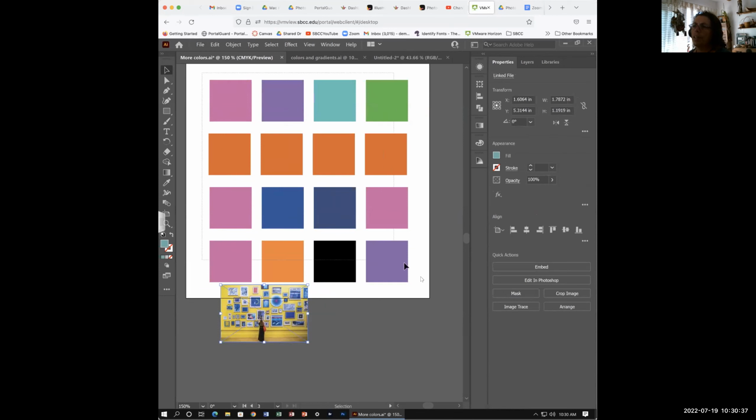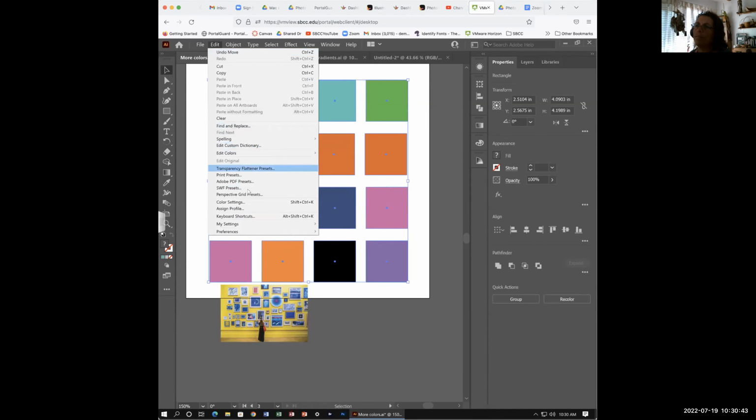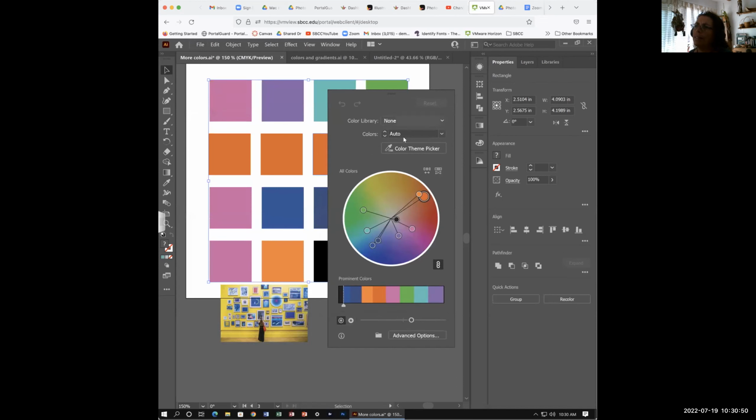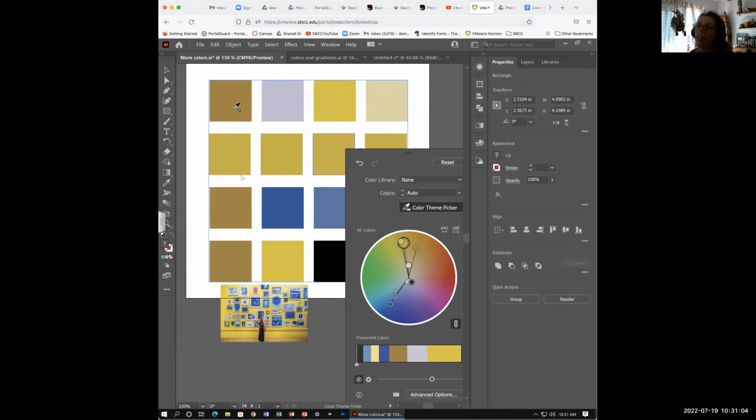And I'm again working on these, and I'm selecting them because we have so many other colors here that I only want these to change. So I'm going to go back to my edit colors, recolor artwork, and the color theme picker allows me to go in and choose things from a particular piece of art. So I clicked on that piece of art and see how it picked all colors from this piece of art. Isn't that pretty amazing?